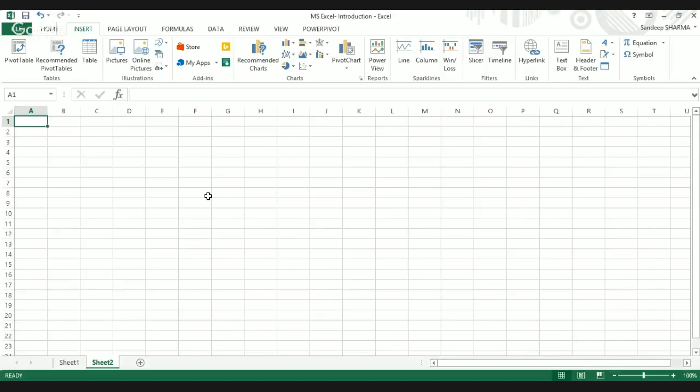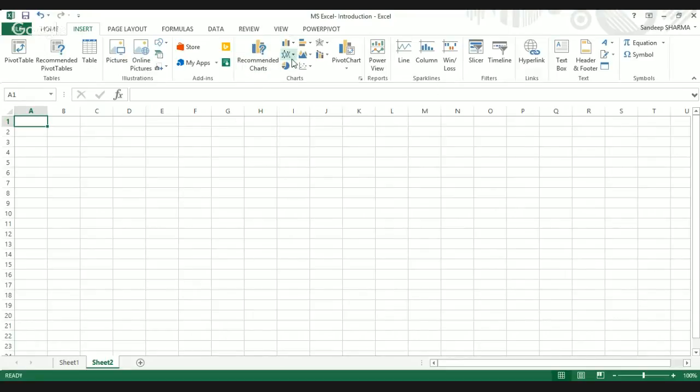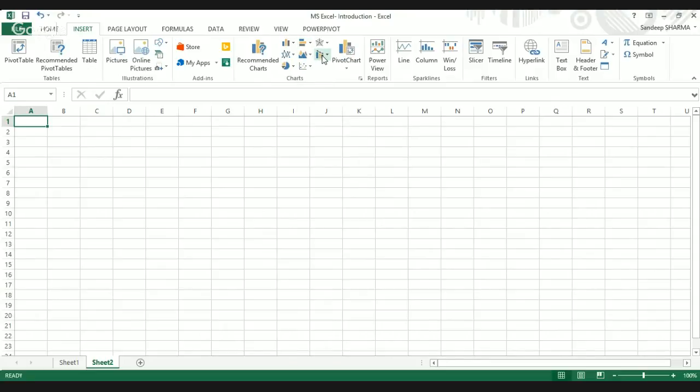How can you create charts? Basically, this feature is very similar to that of Microsoft Word and PowerPoint. We have these very common charts: column charts, line charts, pie charts, and bar charts. These four charts are very common, and we would use these four charts.